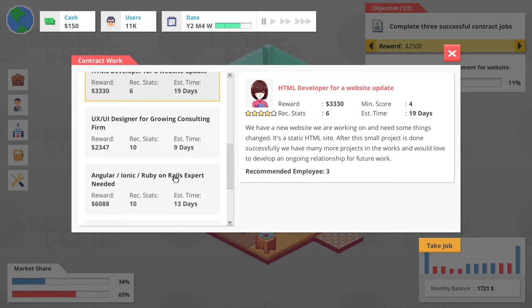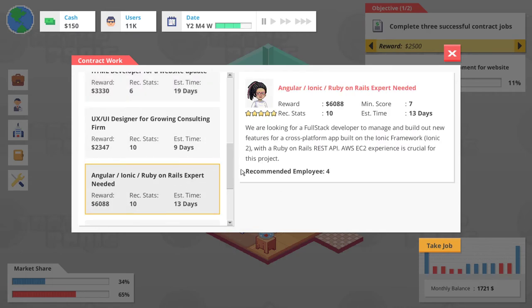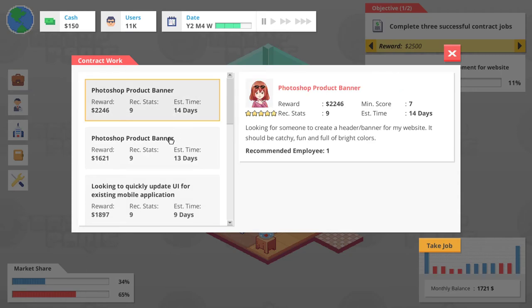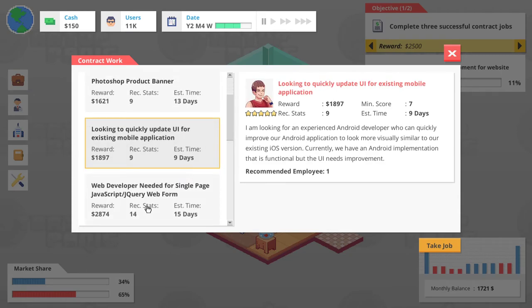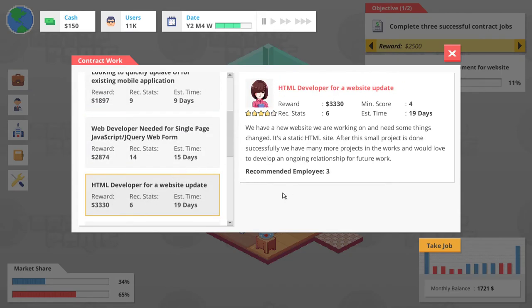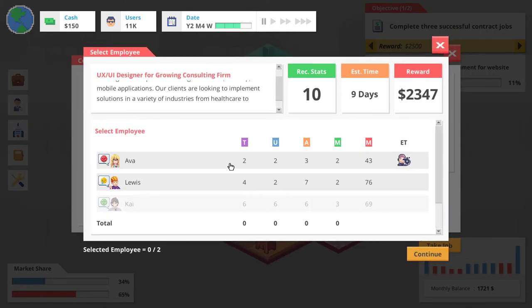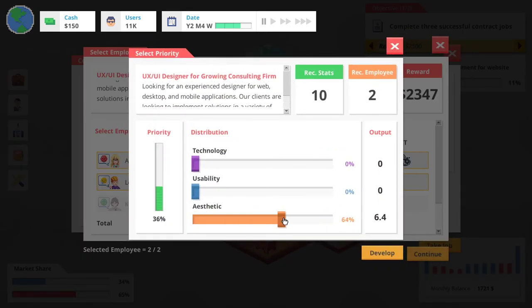We have 3 employees na kailangan nila. They need 4? Oh my gosh. They need 1, they need 1. They need 3. So ito lang pwede. Let's see. Kung kaya. Ava is not very good.